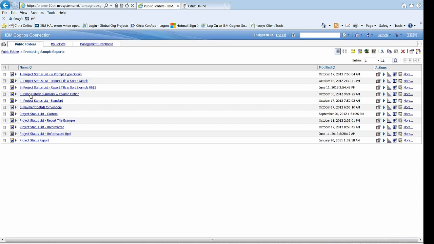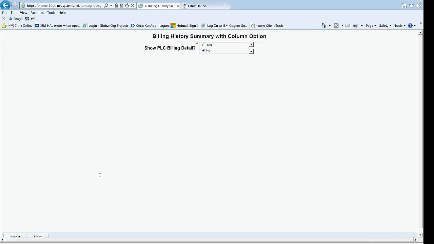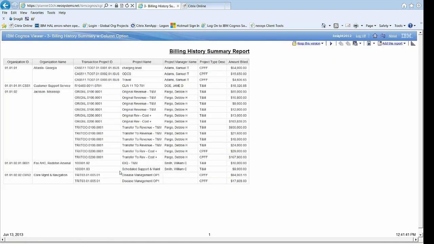Okay. We're going to look at our billing history report, a little bit different data here. In this case, the prompt comes up and simply asks, do you want to see the project labor category billing detail or not? The default here is no, so if I click on finish, here's our basic report. This report is billing information. It's organized and grouped by organization with projects sorted within each of the orgs, and some of the project detail, the project manager, and the total amount billed.